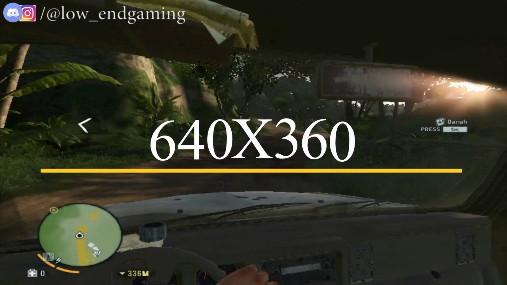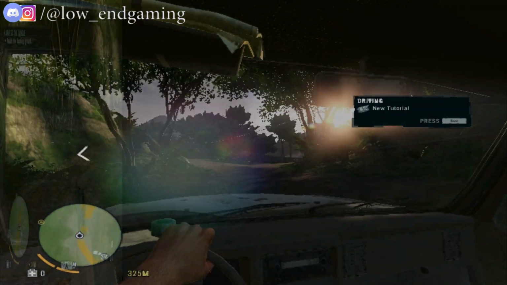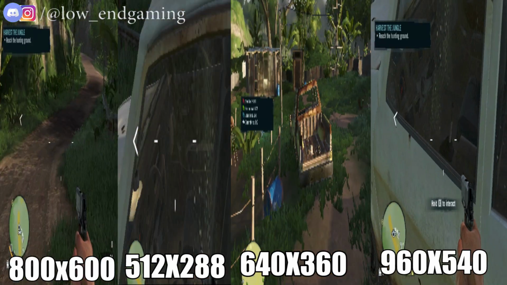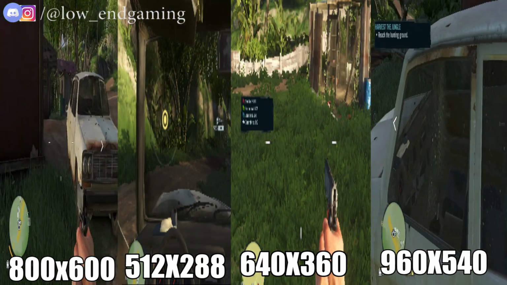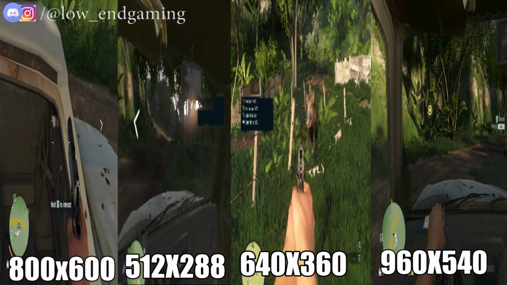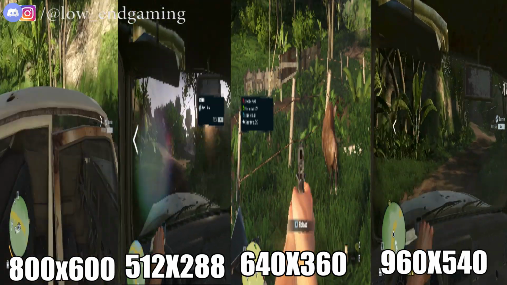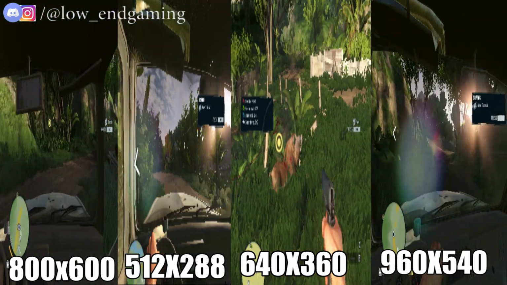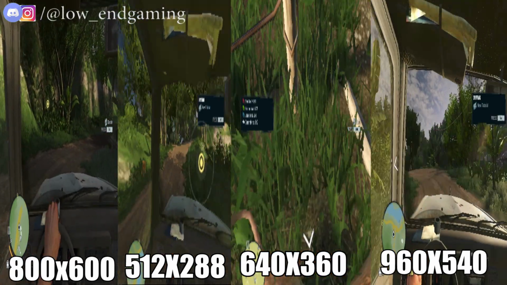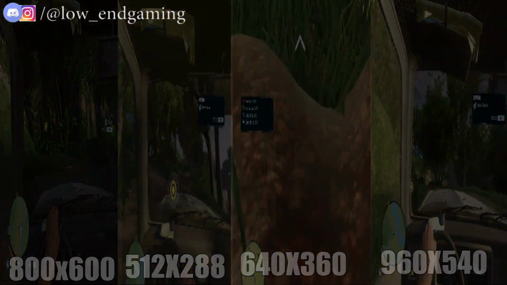512x288 or 640x360 resolution. Here is the difference between the quality and performance of Far Cry 3 running on 800x600, 512x288, 640x360 and 960x540. Try every resolution and choose which is best for your PC. But if you still face lag issues, then you must follow me for step 3.